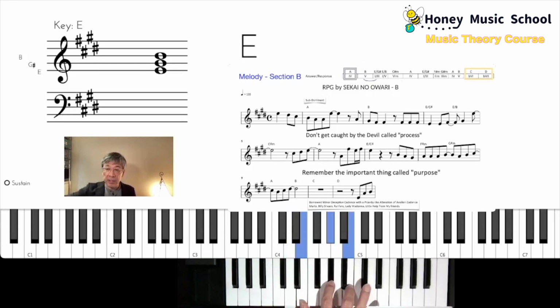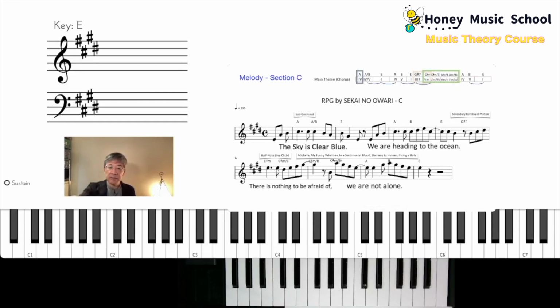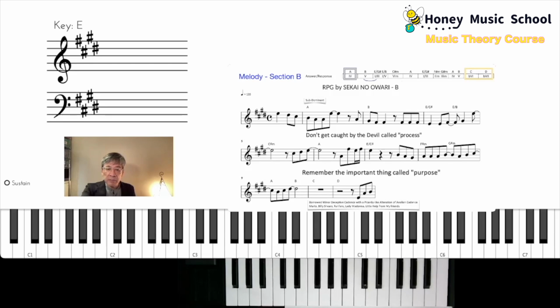Well, Picardy third would be E major. Instead, after this D chord, you see the pickup notes for section C again, and it goes to A. So it doesn't end with a tonic, but it's still returning to the major. A chord, A major, is part of the key E major diatonic chord set, so we're returning to the major. That's why we call it a Picardy-like alteration, and it's using the Aeolian cadence. Okay, so that's the end of B.